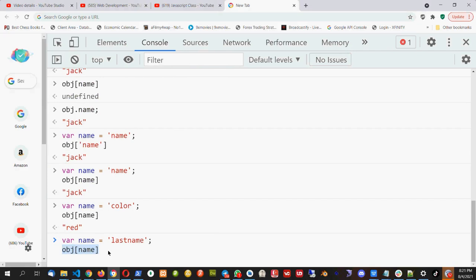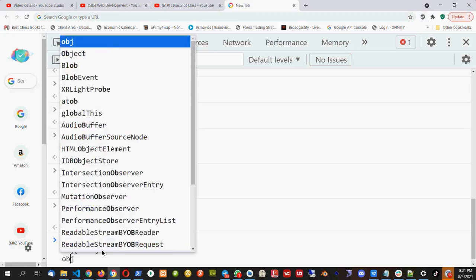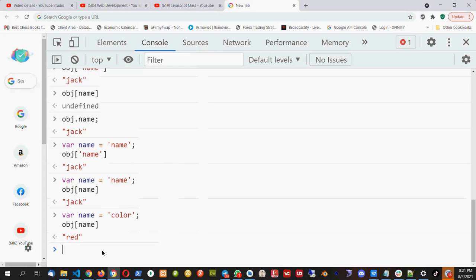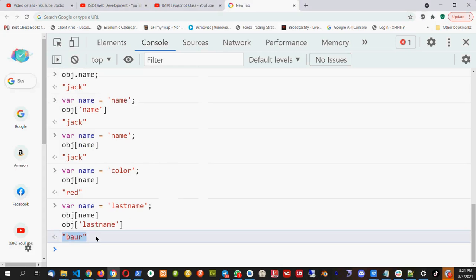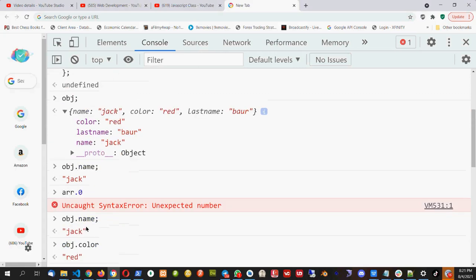Bauer. Bauer will be the output. Anand is saying Bauer. Any other answer? Okay, Nikhil is saying Bauer. So it is correct, because since this looks like a variable name and the variable name of name is the last name, JavaScript will interpret this as obj of last name, and it will give me the answer of Bauer. So this is how JavaScript interprets.